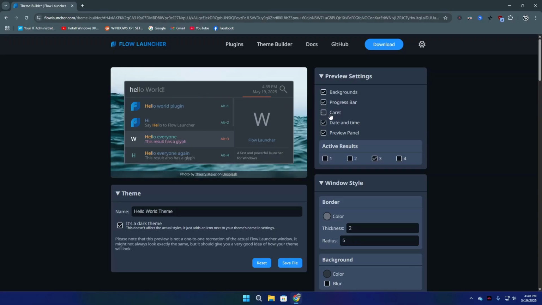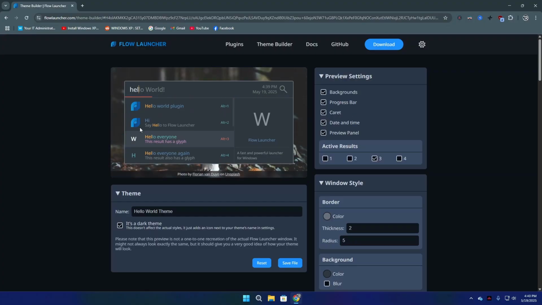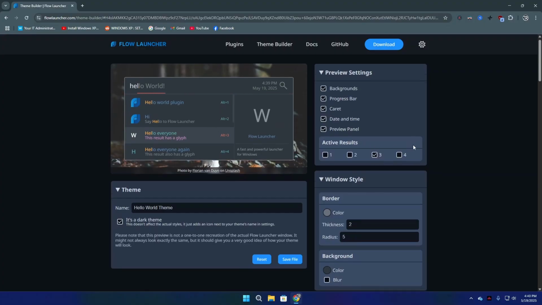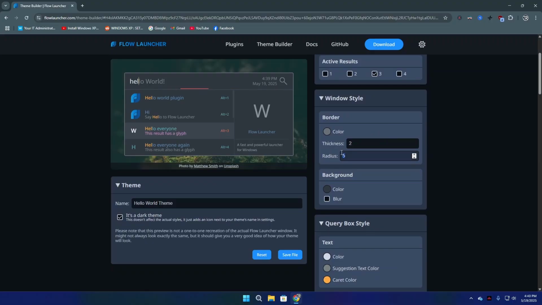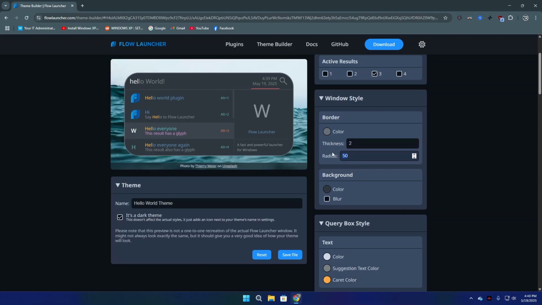And Carrot basically gives you another look. Then we have borders. So for border, we have radius. If you want a curved border, let's say 50, you want a very curved border, you can do that, but I would say 25 or 20 does look really good.